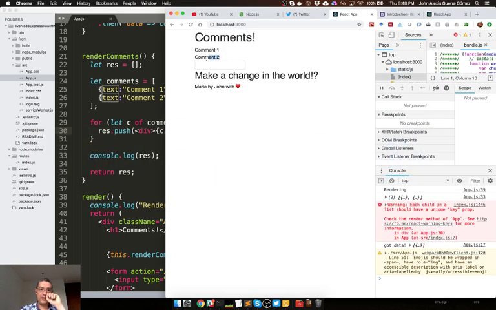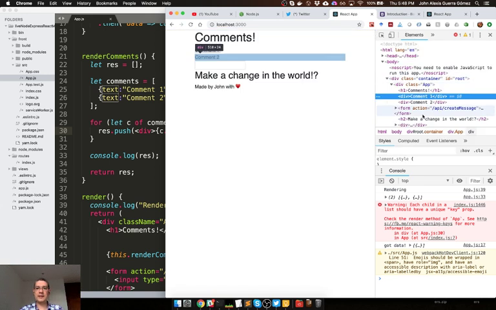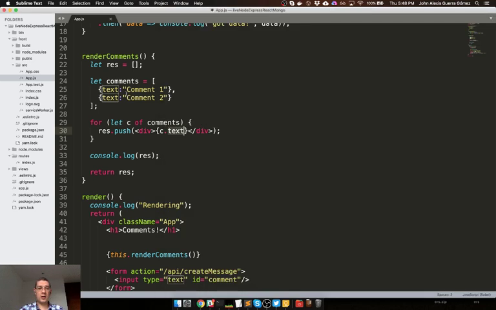And then as you can see in here, it is actually creating all those comments. Make sense? So if you inspect this, if you right click and inspect that, then you can see that I have a comment and then another comment, okay? And it's being generated by this. So this is the ugly way of doing that.